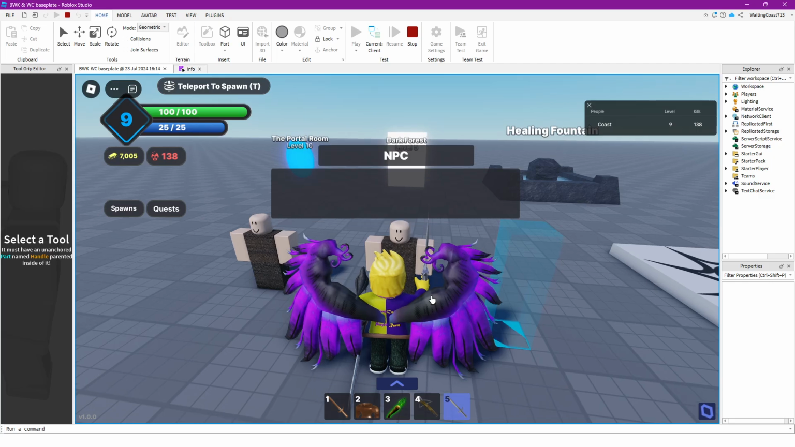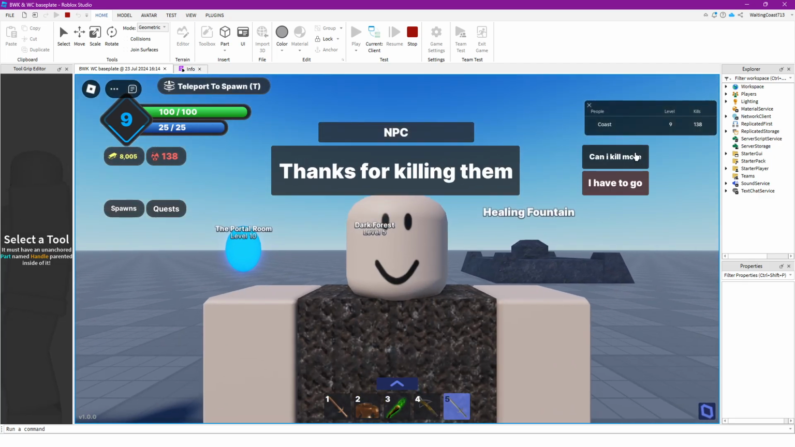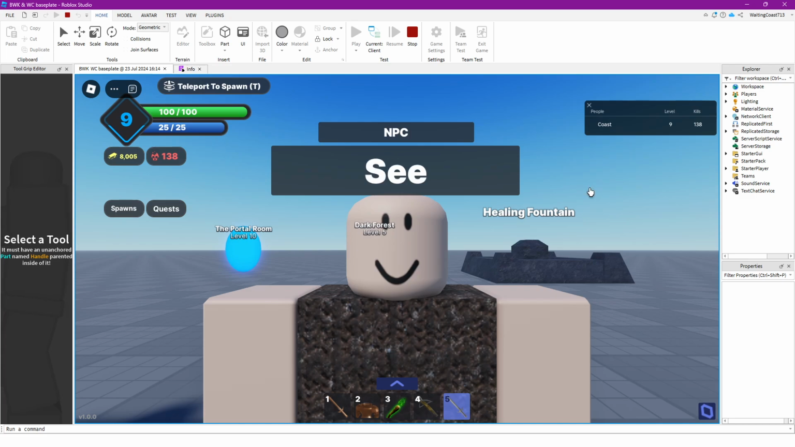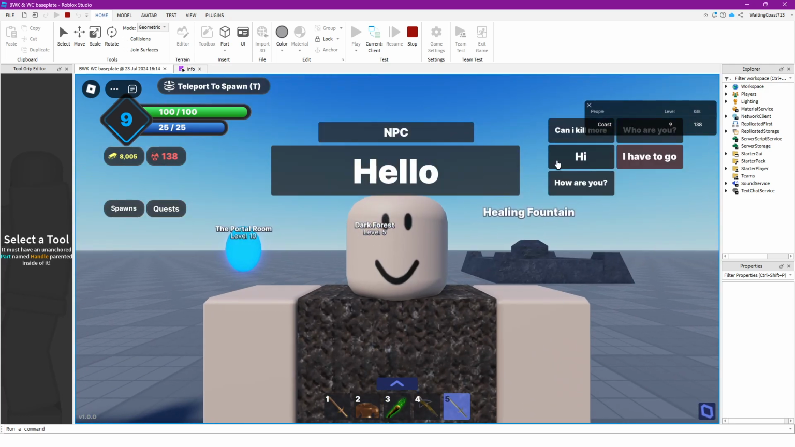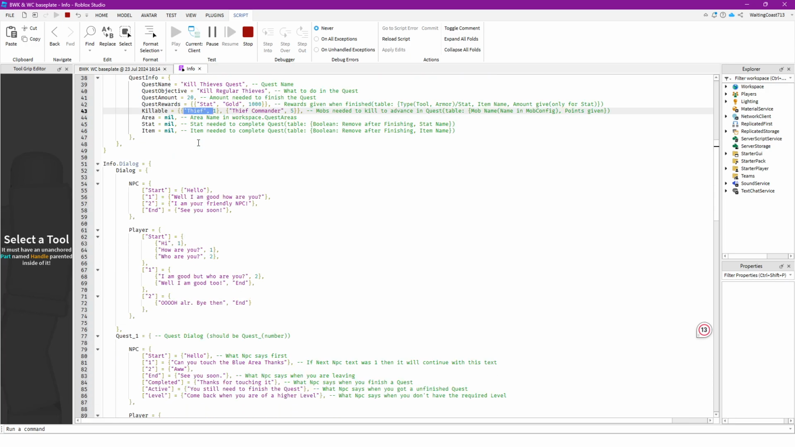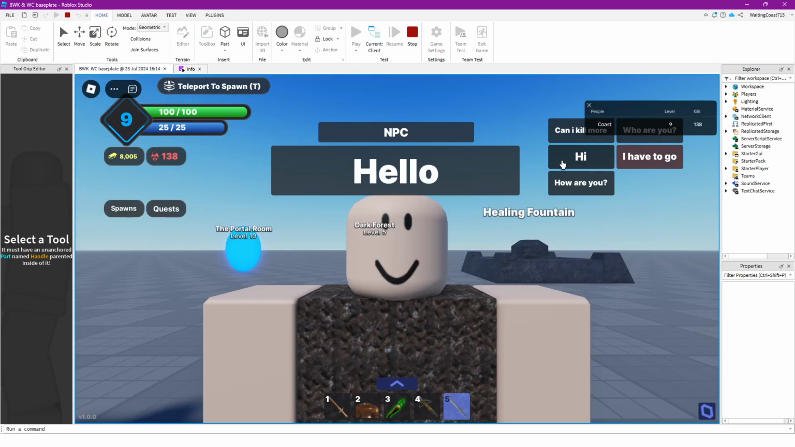So yeah, if I go ahead and talk to them, yeah, thanks for killing them. Oh, and then here's something that you need to know. With the complete quest, he will say that, but this is going to be the repeat quest for Quest 2 though. So if you don't want to do anything, you can just say I have to go, but you do get the stats. And then see, it goes back to the dialogue here since I finished it, but you have the extra option of can I kill more because of that repeatable quest. So that's pretty much it for quests.